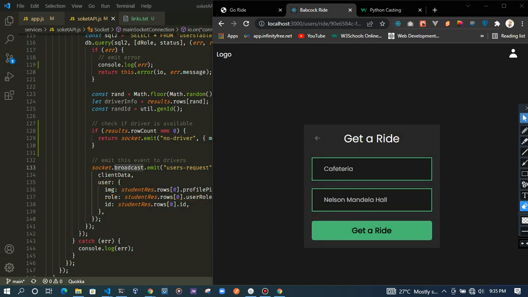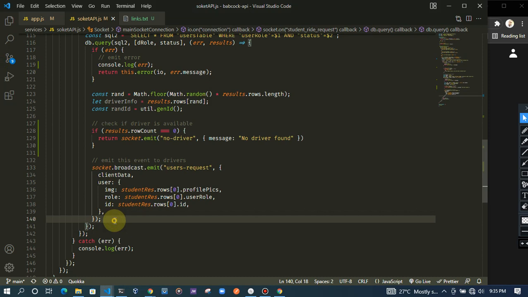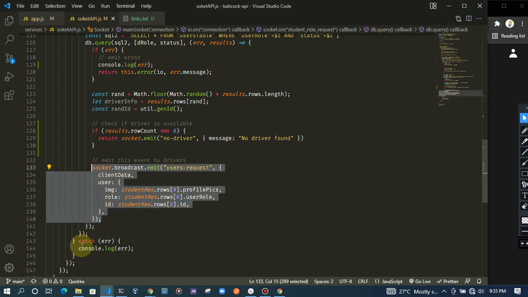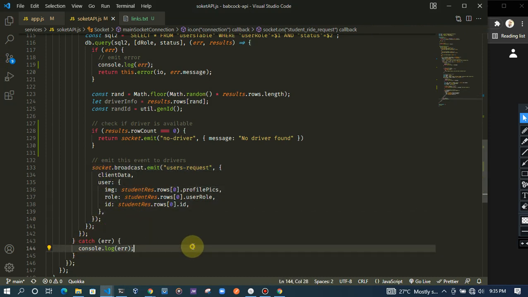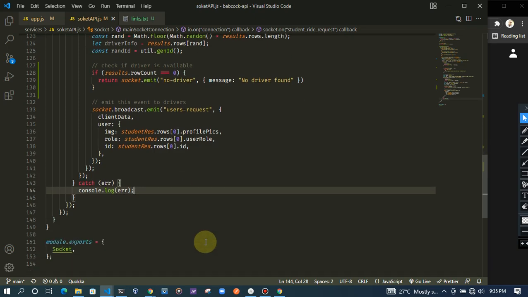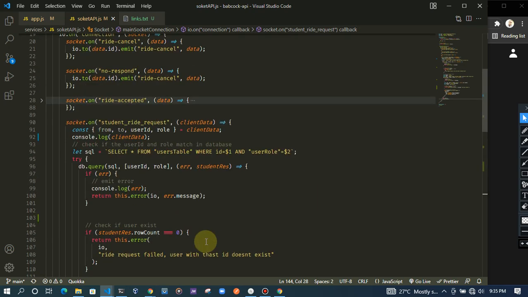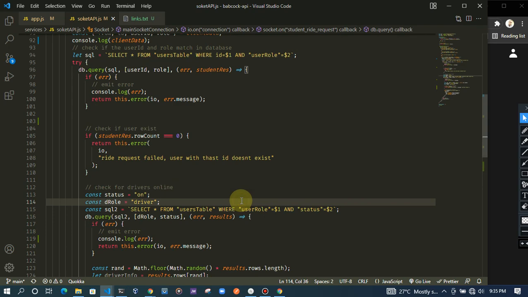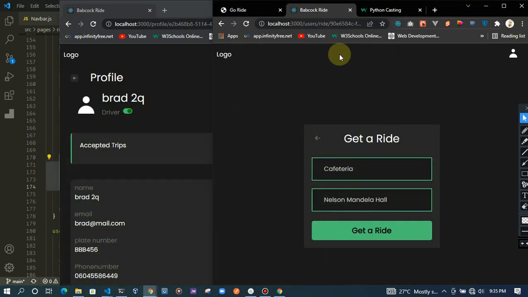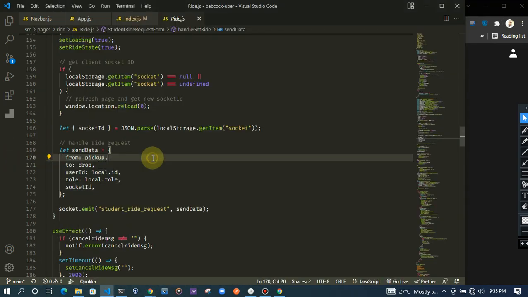Then I'm simply transferring this data to the client. Else, if an error occurs, I simply want to catch the error and do all sorts of stuff with it. So that's what I'm doing right here. Then how do we process the data from our client? Let's look at our client.